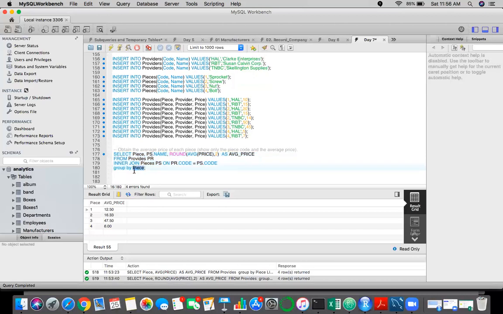If piece exists in multiple tables, and you have done the group by piece here, it will give you an error that the column name is ambiguous. That means SQL is not able to understand which column you are referring to group by, because it exists in multiple tables. So SQL will refer to this piece from which table, providers or pieces? You need to specify that.